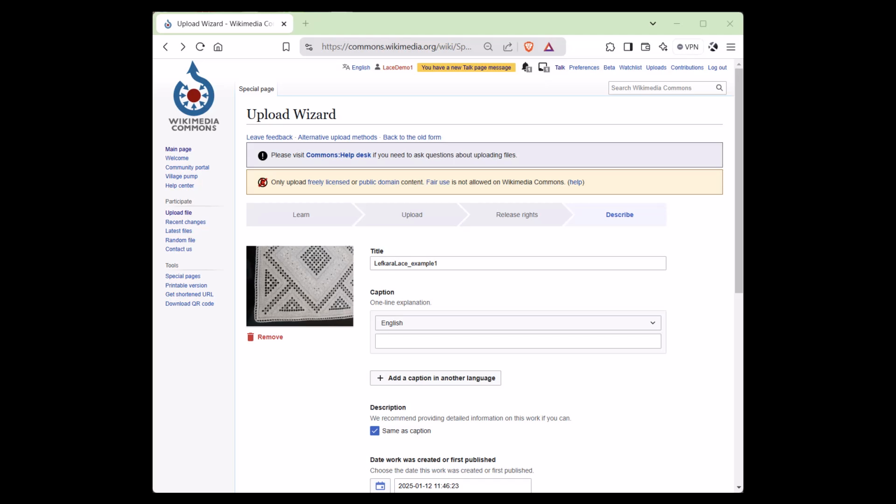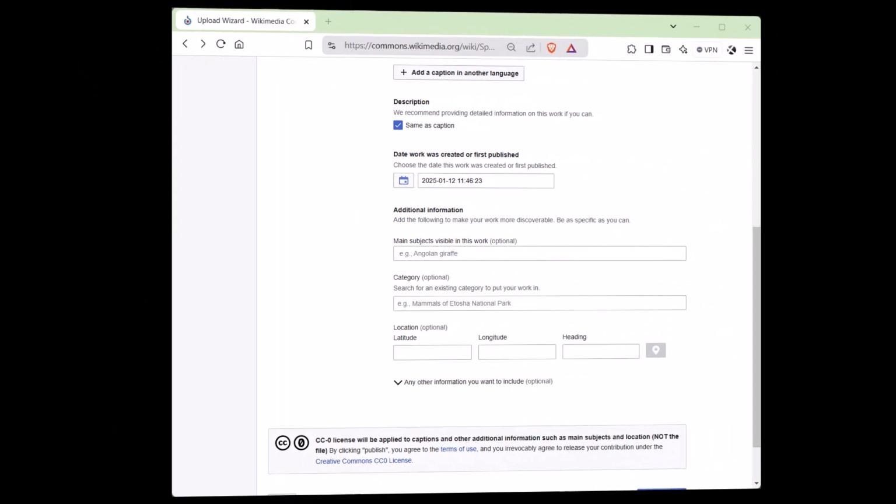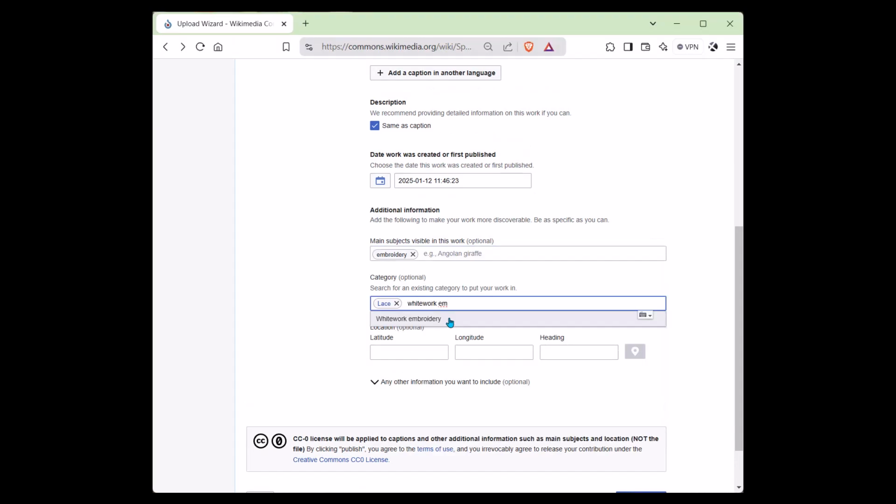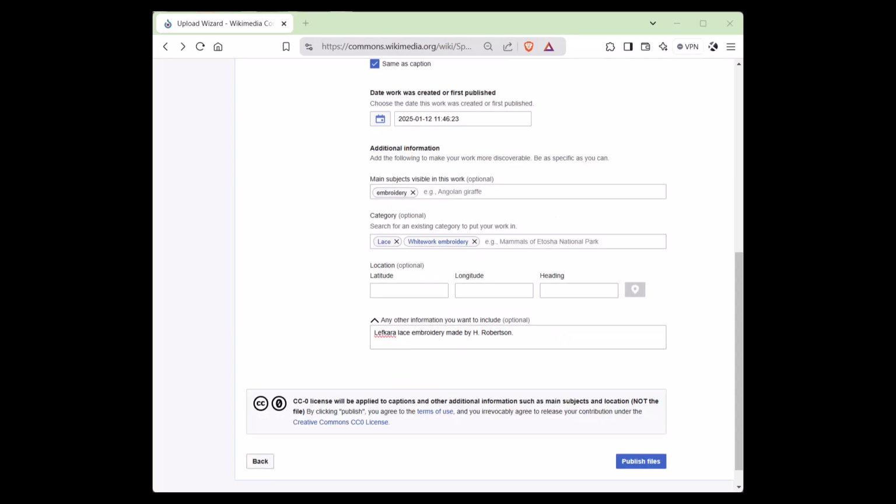Here you will give the image a descriptive but short name. You can add more details in the caption area. You can also suggest some categories for the image. This will help greatly in database searches. I try to start with something broad. In this case, lace is my first choice, but also something more descriptive. This is a piece of whitework embroidery, so I will add that. I did not select Lefkara lace here, although I could have, but I'll show you later how to add that.